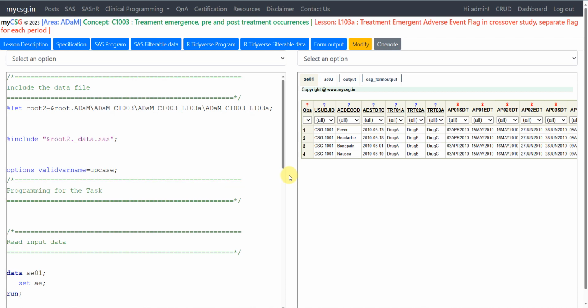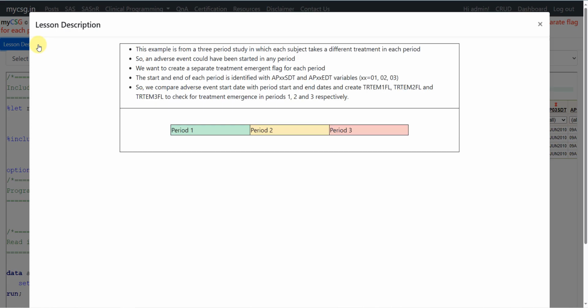In this video, we will see how to create treatment emergent adverse event flag in a crossover study, with a separate flag for each period. In one of the previous videos, we have seen how to create a treatment emergent flag in a crossover period, but it was only one flag. So here we are trying to create separate flags for each period. Let us go to the description and see.